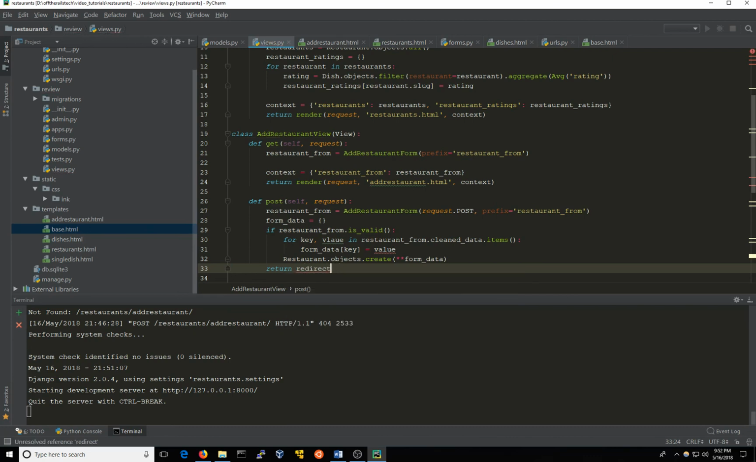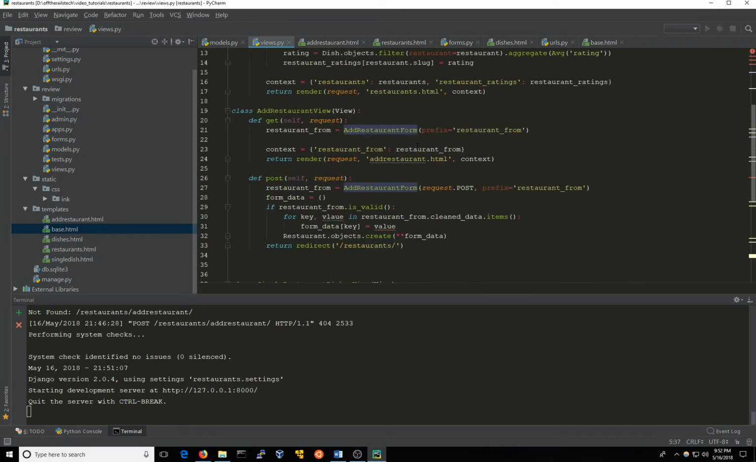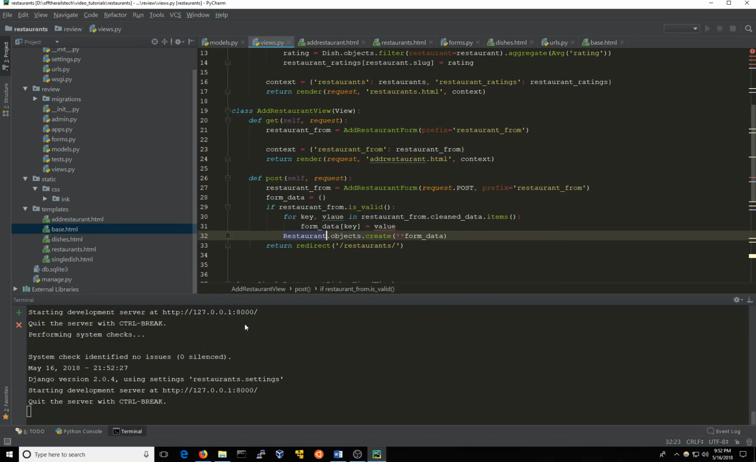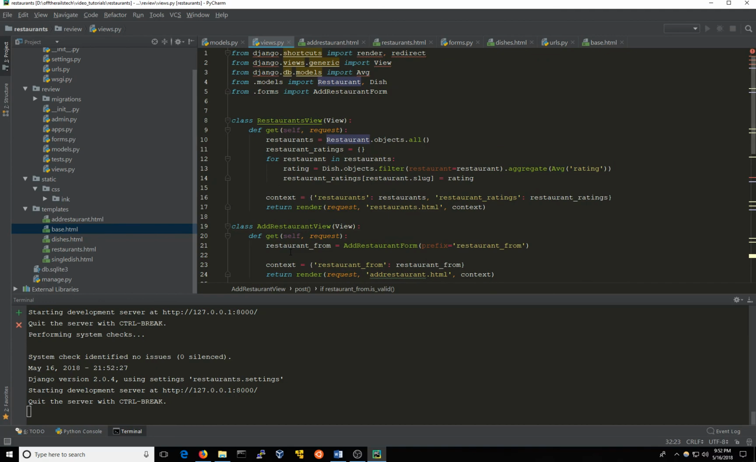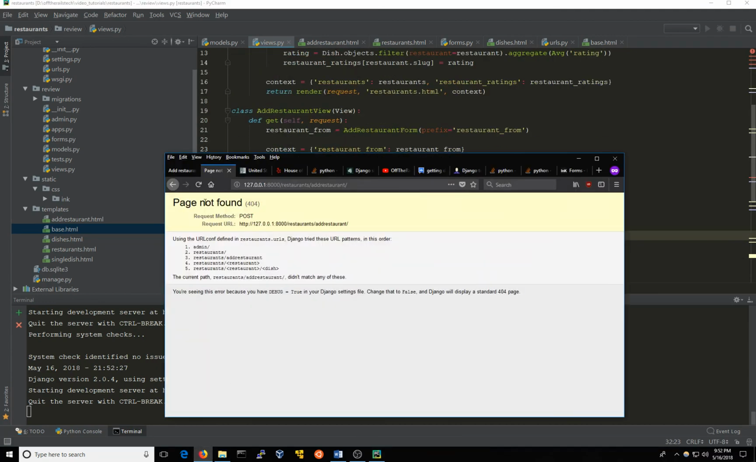And whoops, redirect, and we're just going to go to restaurants. Now redirect, you'll notice it's complaining about redirect because it's something we have to import. There we go. Okay, now we should be able to actually fill out the form, and it should save if everything went smoothly.